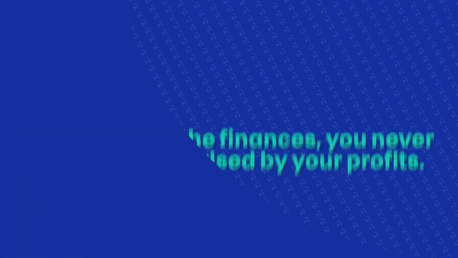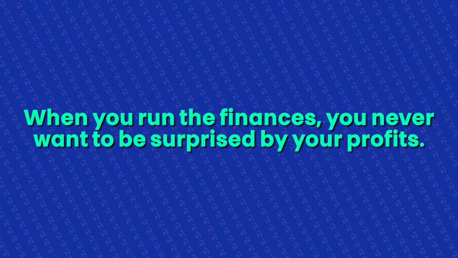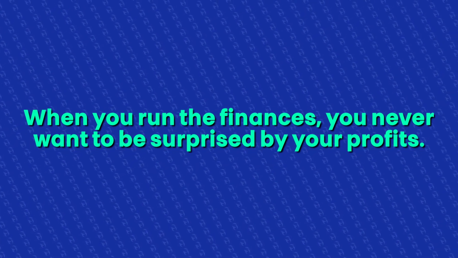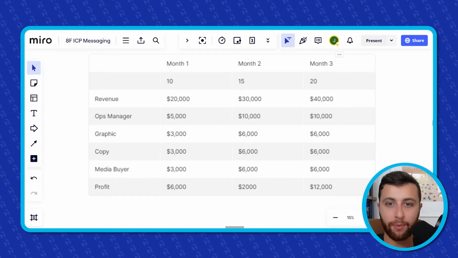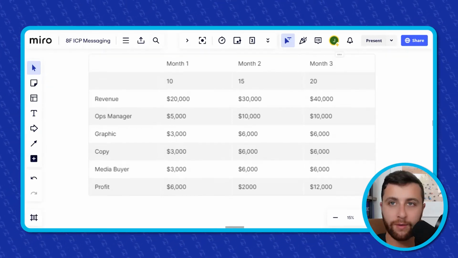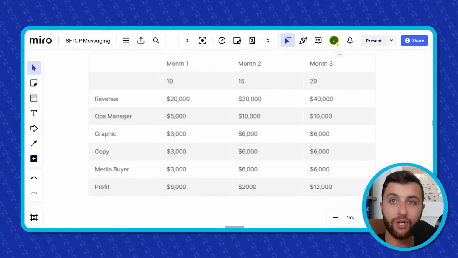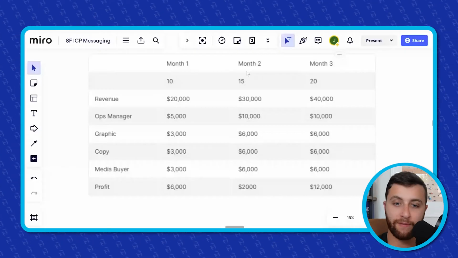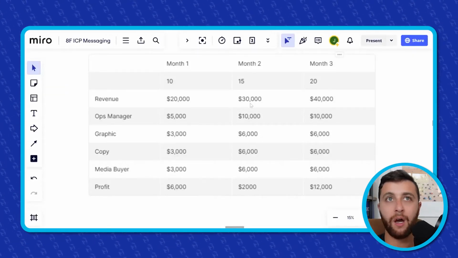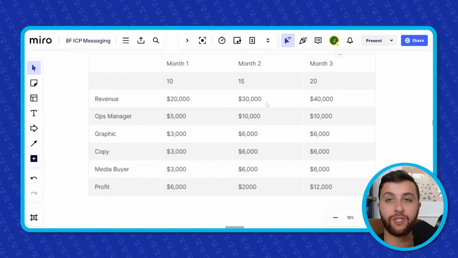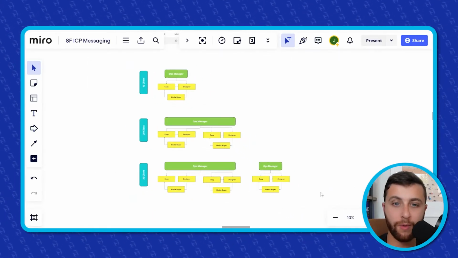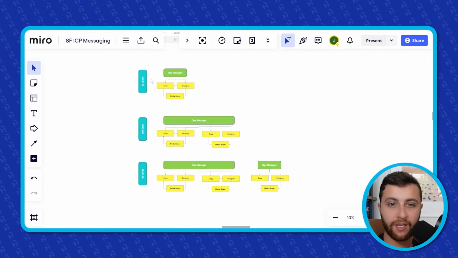But in this example, when you run the finances, you never want to be surprised with what your profits are in your business. I find that 90 to 99% of all companies are surprised by what they profit, which is just abysmal. What you want to be able to do in a simple example is know what's coming down the pipeline. So you could see here, you never want to have a gross profit of $2,000. You would see this and say, oh, I need to increase my prices or get cheaper talent because this business model just doesn't work.